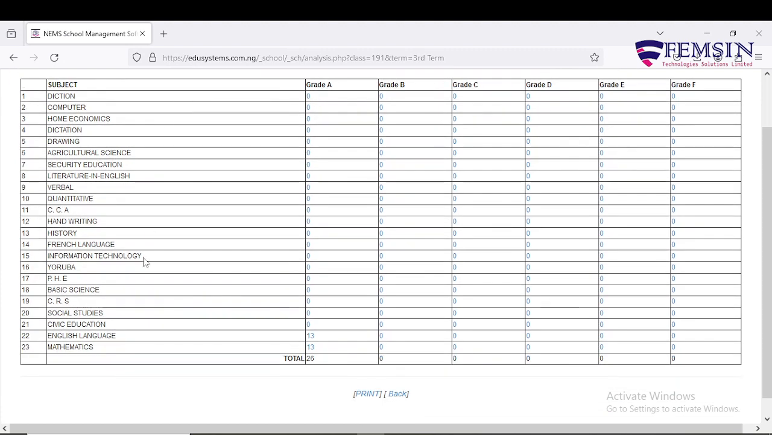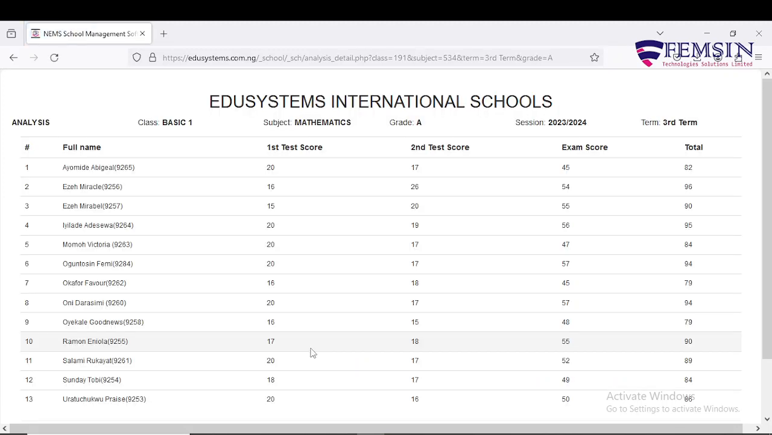You have 23 subjects. Don't forget, we've only entered record for mathematics and English. So for this mathematics and English that we've entered record for, you can see 13, since we have 13 pupils in that class. So now if you want to get the analysis, you just click on, like this, mathematics, on this 13. I'll just click on this 13. So it's going to give me the position.